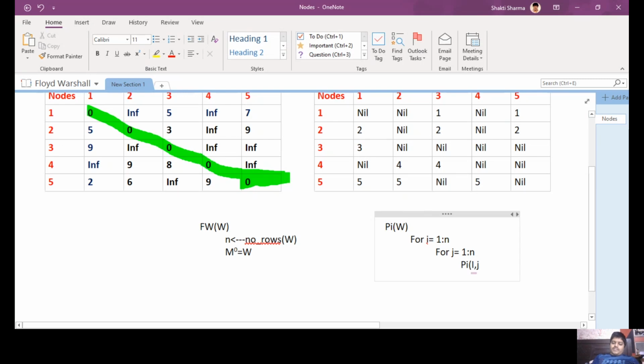here we can say pi i comma j. It will be defined in two ways. If there is a path in W, that is, if W i j is not equal to null or infinite, and i is not equal to j, in both conditions we can say pi i j is equal to i.